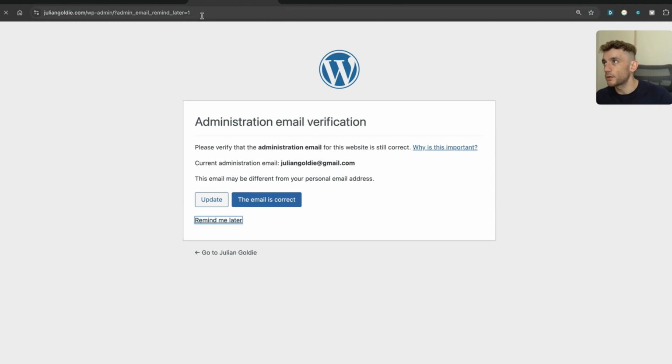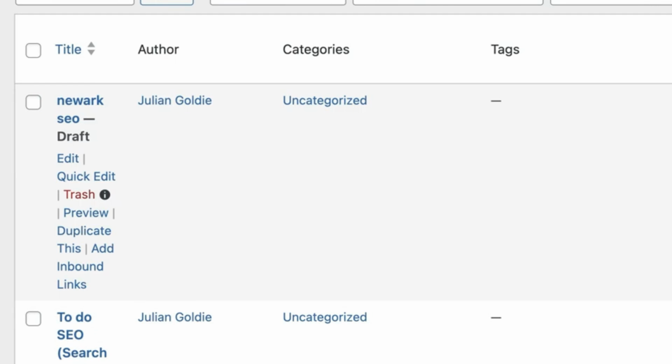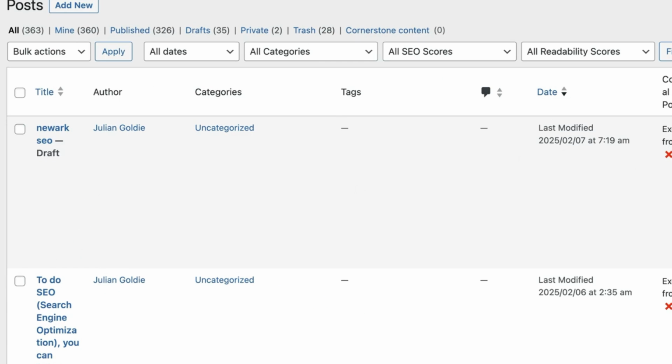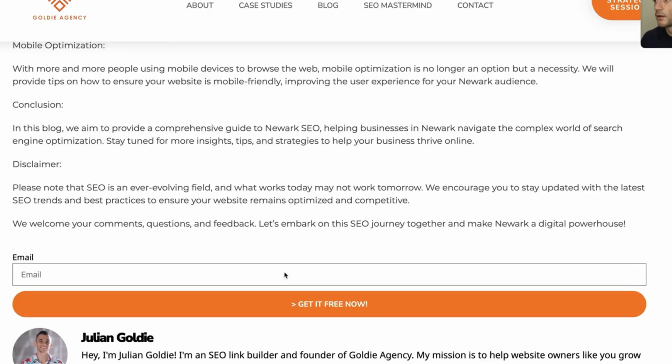But if we go to WordPress now, and then we go to our posts, inside the posts, we've got that blog. We just published it right now. And then if we go on preview over here, we have the keyword as a title, scroll down, we have the content ready to go. And that was incredibly simple.